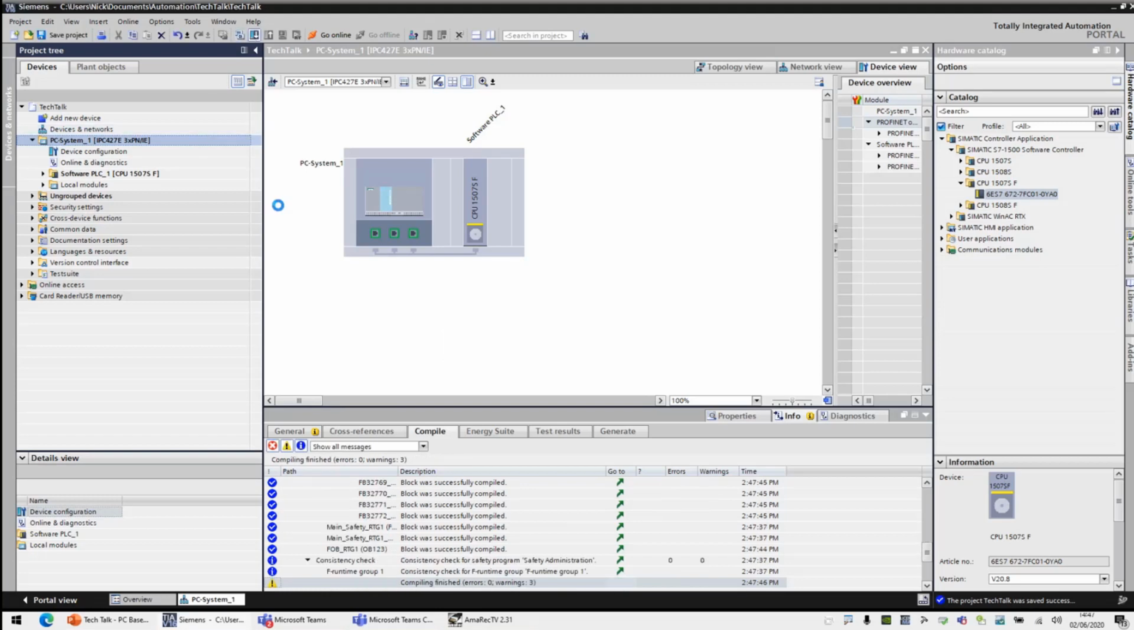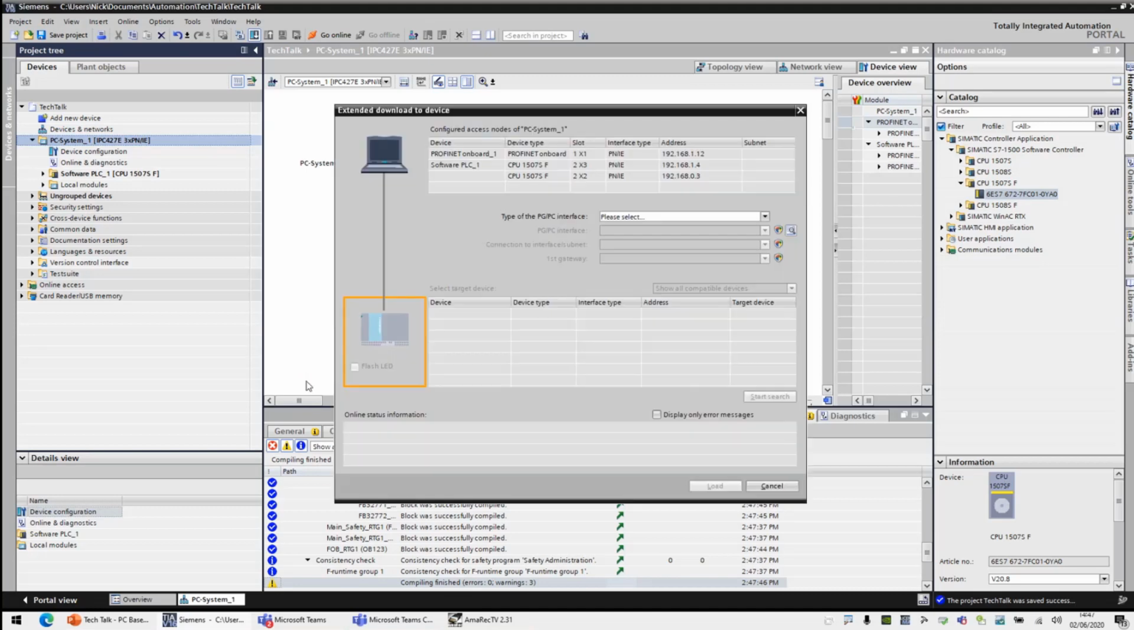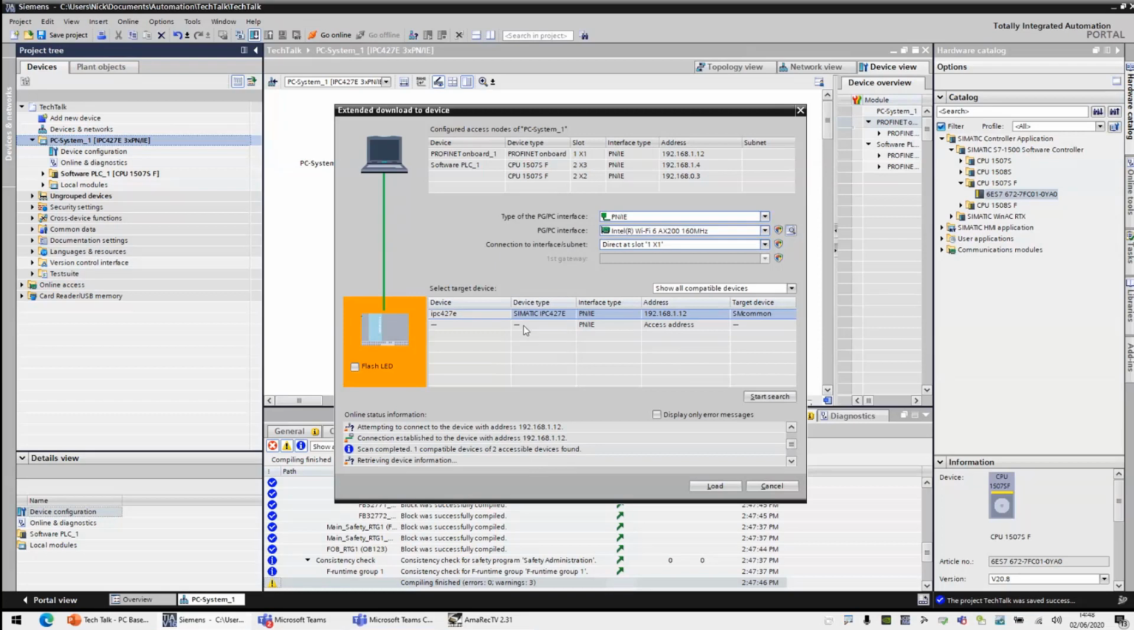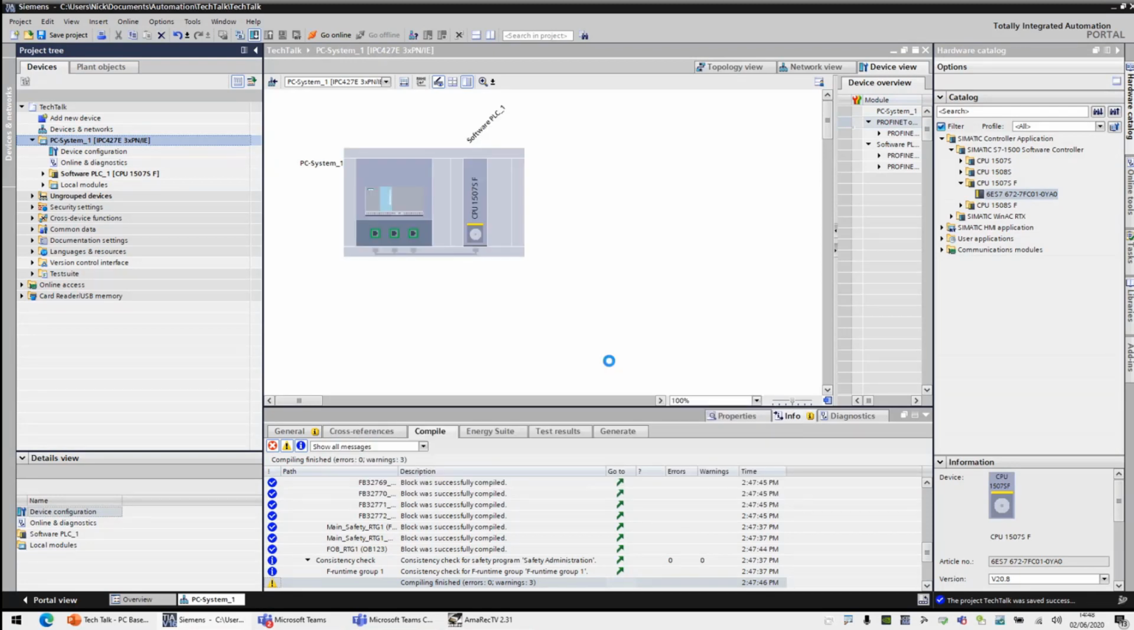So if I click here, trigger my download. Being a bit bad here, I'm downloading over a Wi-Fi adapter. And then we can do a start search, and we should hopefully find our IPC427E with the IP address of 1.2, and there we go. So it's identified it as a 427E, and we can click load. So we click yes, and we should start downloading to our controller.